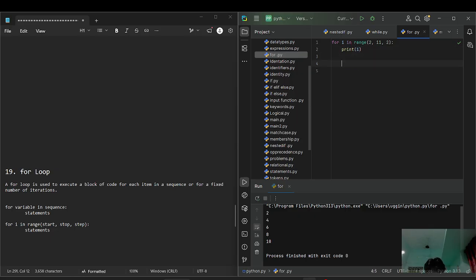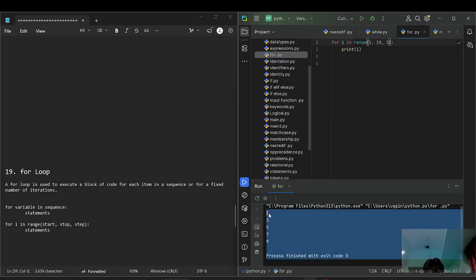So our next problem is to print odd numbers from 1 to 9. So let's start with 1 and end with 10, because 10 is even, and our step size will be 2. Yes, we can see here all the odd numbers. This is also how it works, because our step size is 2.